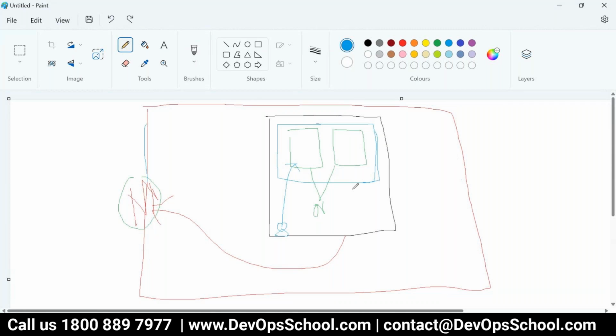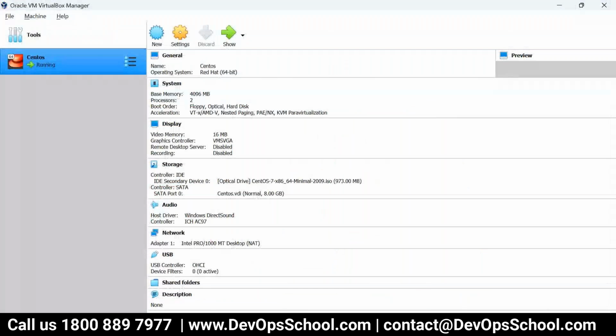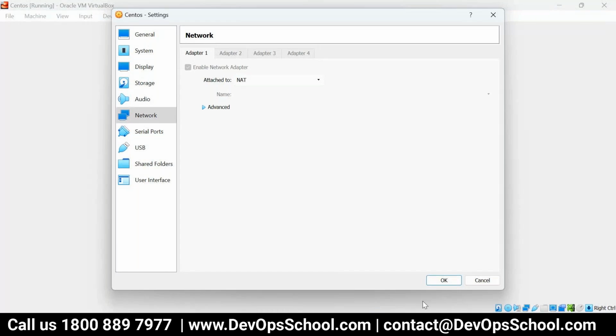So what we will do, when you select the VM bridge mode, then bridge mode gets the IP address from your Wi-Fi router. That is the reason you will be able to connect to this machine, because you will be in the same network. This network and this network will be the same, right? So you'll be able to connect to it. This is a very important one. You have to understand this.